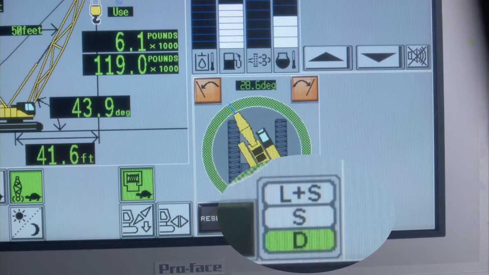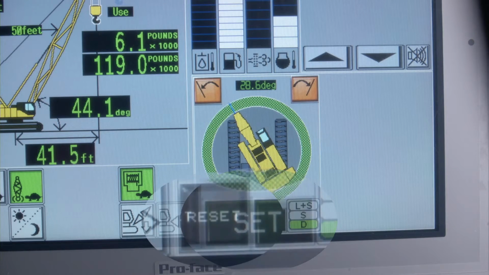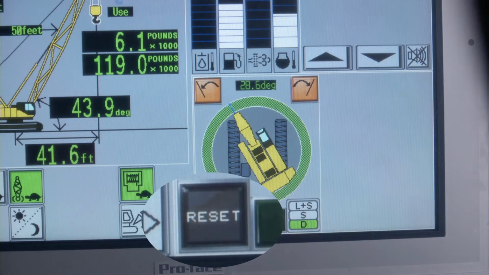D is for display only, S is for an alarm, and L plus S will limit the machine from swinging into a limited area with an alarm. The set icon is used to turn the swing limitation device on or off. The reset icon will clear the operator's set limits of the swing area.